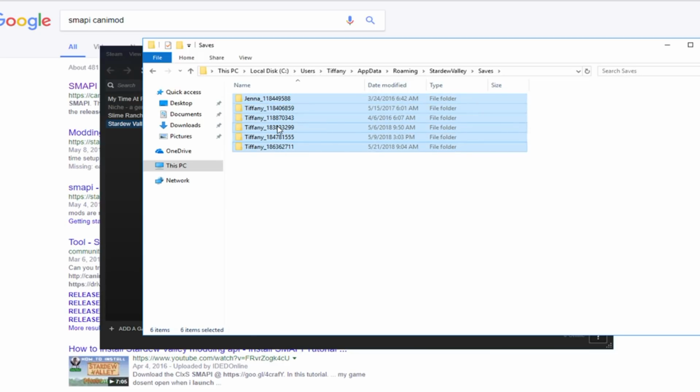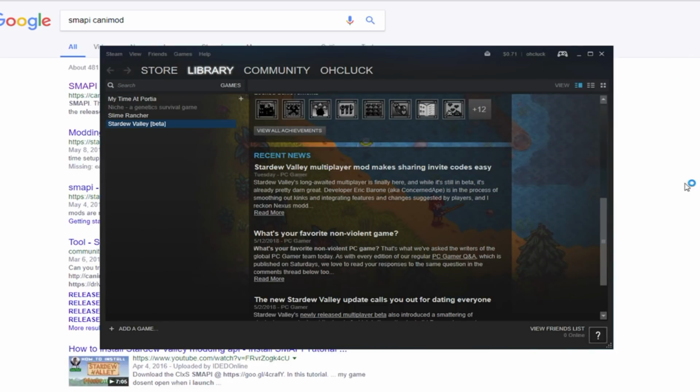So you want to select that, you can copy them and then paste them wherever you want. That's kind of just in case kind of thing. So you can put it on your desktop or in a different file somewhere. It's always nice to have that in case something goes wrong.